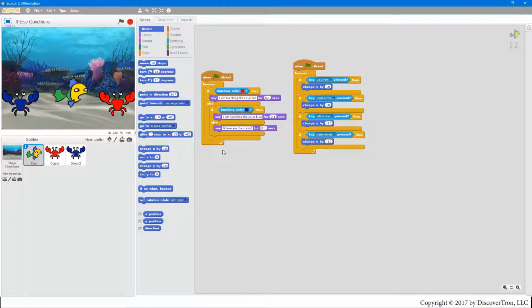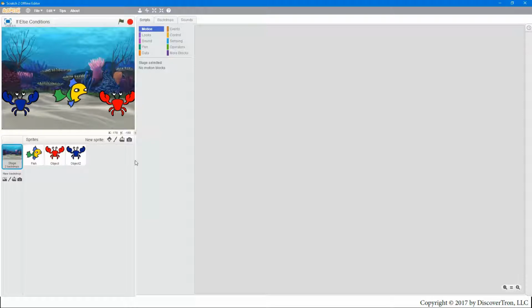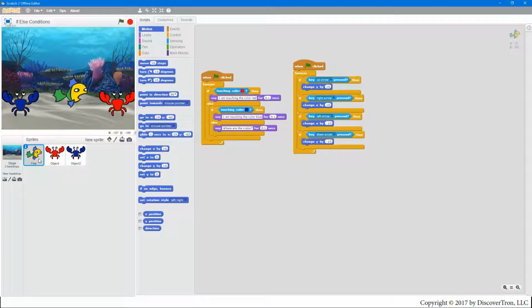Okay, so this is the if-else conditions Scratch program right here, and on our stage, just so you know, we don't have anything being programmed on the stage. And we've got three sprites here. We have our fish and we have two objects. We have object, which I probably should have called object 1, but we'll just call it object for now since that's what I already did. Then our other object is called object 2.